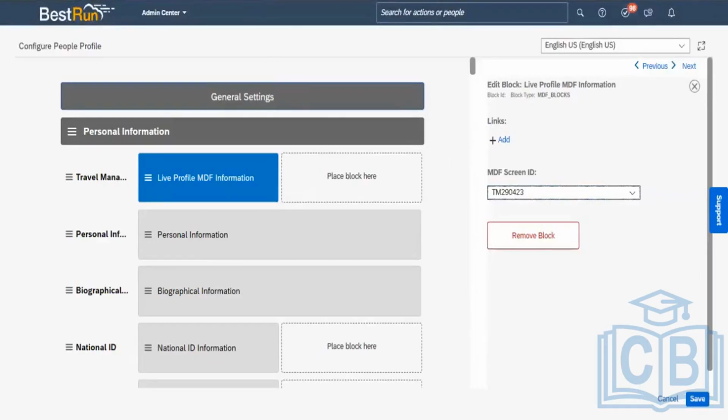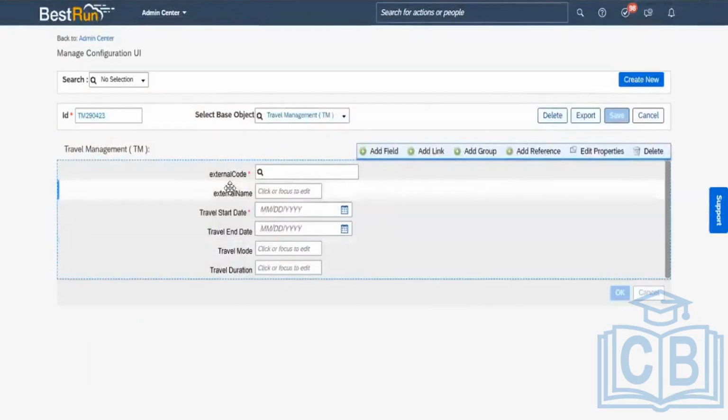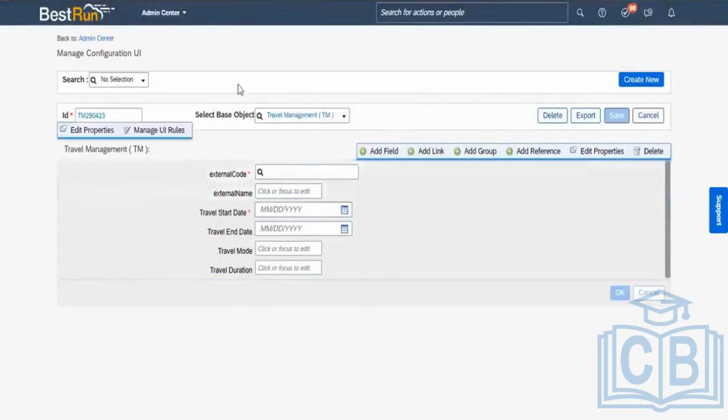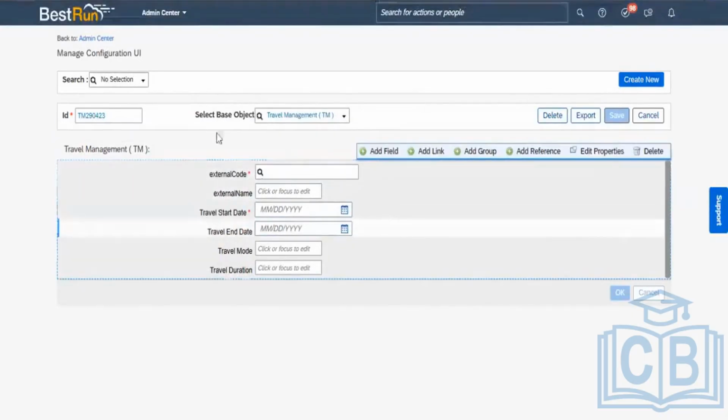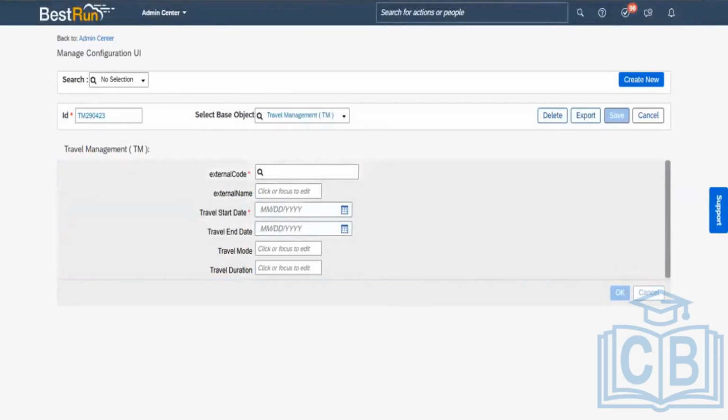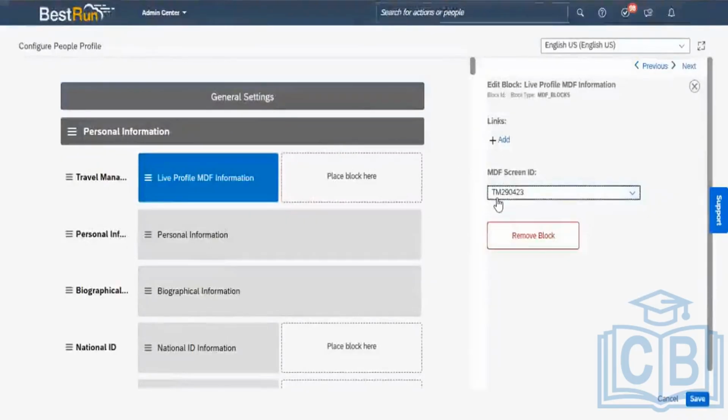Actually, what we are doing is, whatever object and field which we have created, this is the custom MDF portlet which has been created, and we are mapping that custom MDF object to this subsection. We are mapping that custom MDF to the subsection with the help of the screen ID, and just try to save it.